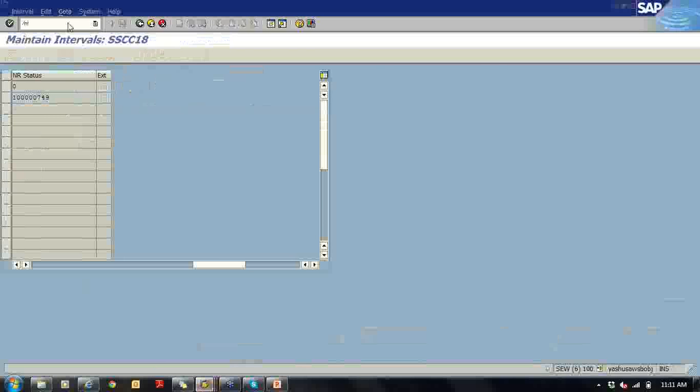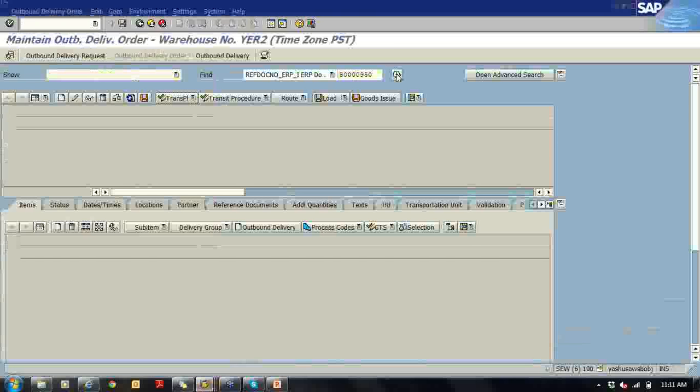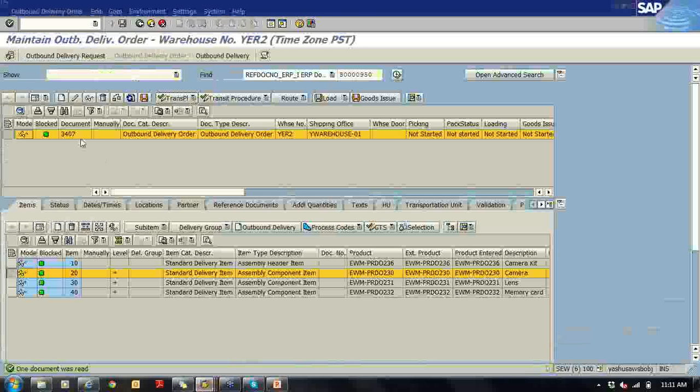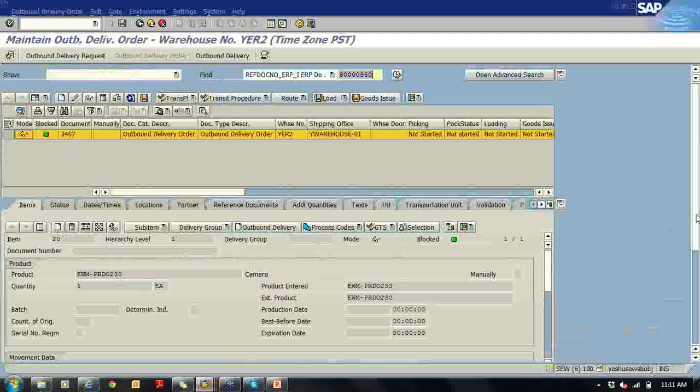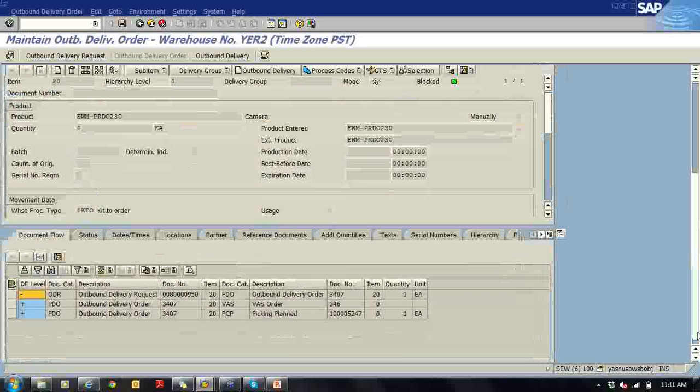This is my ERP document number. There are different ways you can find it. Because I just know the number, this is my equivalent order for the outbound delivery in the EWM system, and these are the different tasks. If I look at this, it also created a couple of other tasks behind it automatically. It creates what SAP EWM calls a VAS order. It's not an abbreviation; it's called a value added service, which is nothing but a kit order. Basically, this is the order used to make the kit.